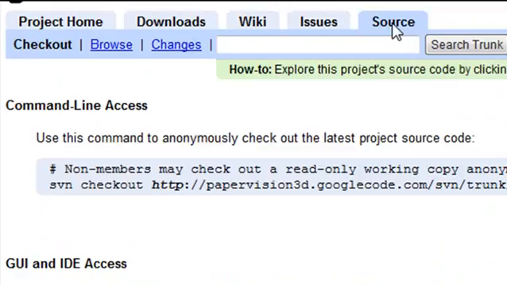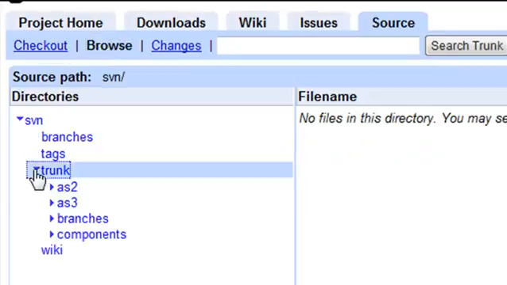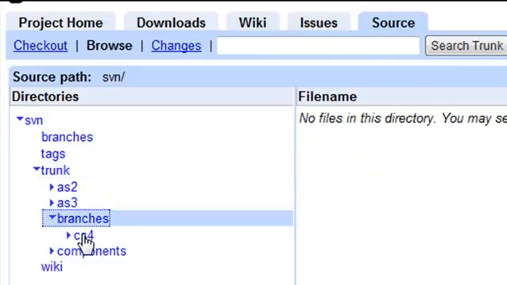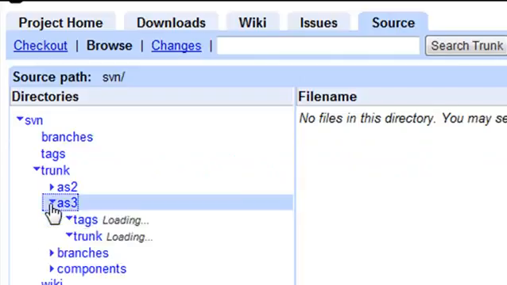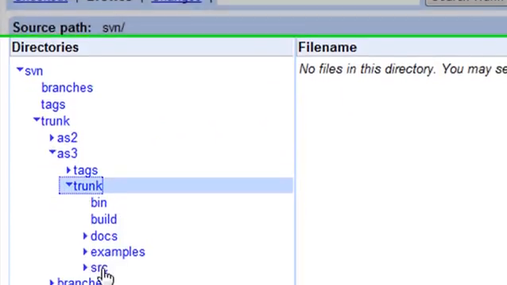Go to Source, and in Source, just go to Browse. And now you can actually browse that folder structure, and I'm going to go to Trunk, and you can see there's AS2, AS3, and there's branches. If I hit branches, you can see a CS4 branch. Stay away from that. That is not a functional branch. It's actually AS3 that you want to hit, and you can go to Trunk, and then go to SRC.